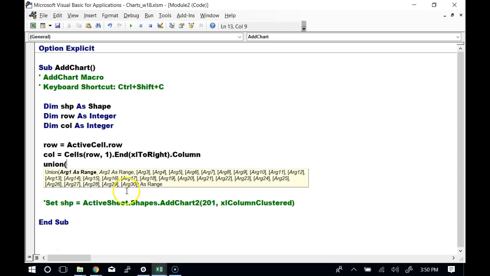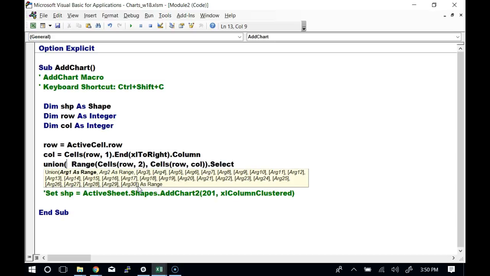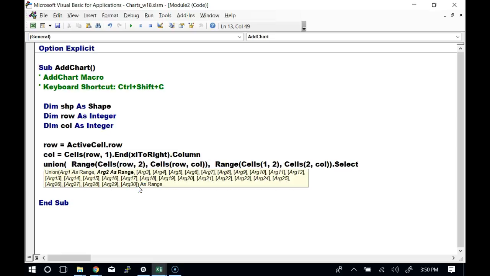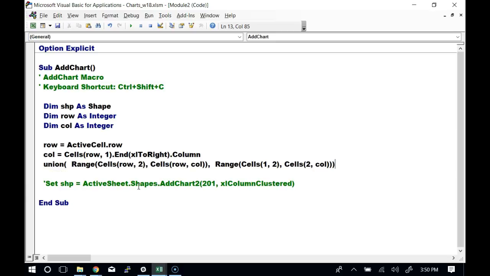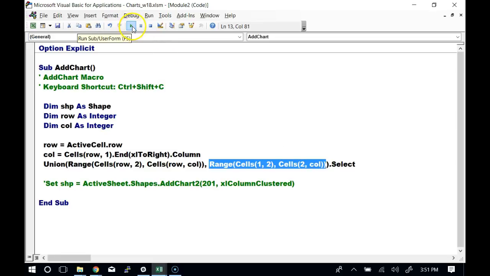Union will let me take as many as 30 ranges and make a new range that is the union of those ranges. So I'll take the first. I don't need to dot select anymore, but I've got my first range there, comma. Let me bring up my second range without the select. Close the parentheses, and then select that one. So now I've got one multi-cell range, another multi-cell range, and I'm unioning those together, and we're selecting it. So now that should select that discontiguous range.